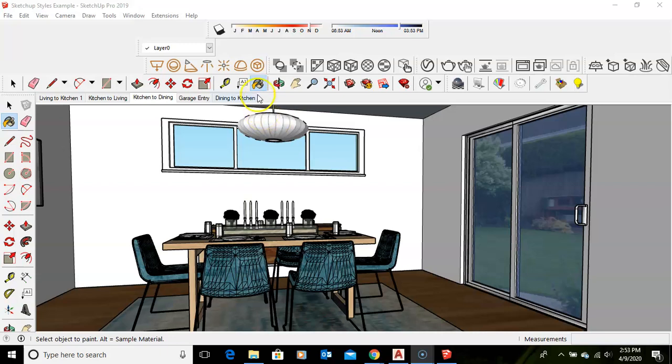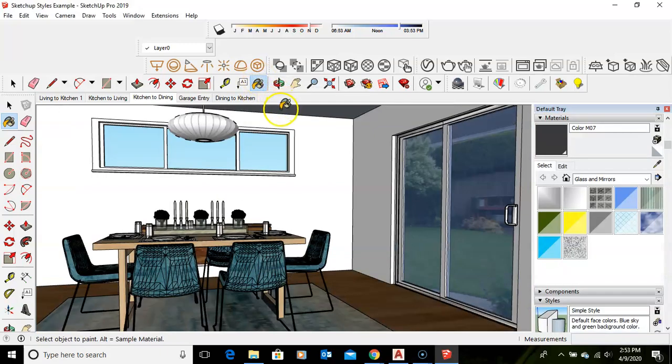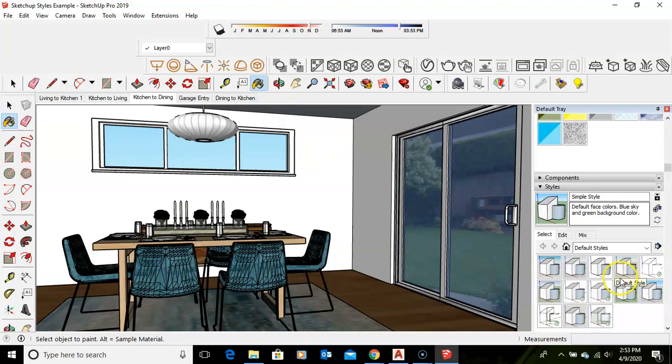So how to get to styles, you click the paint bucket right here. And then you go down to the style section, and you can see all of that right here. So usually we are on the simple style when we're doing our 3D modeling, but when we have a larger file, we may need to take that down even more to where there is no color at all.